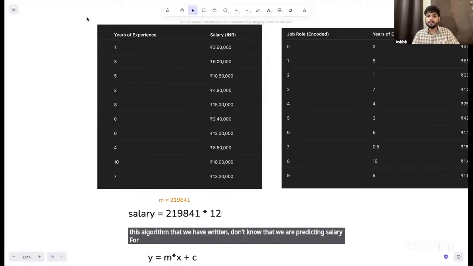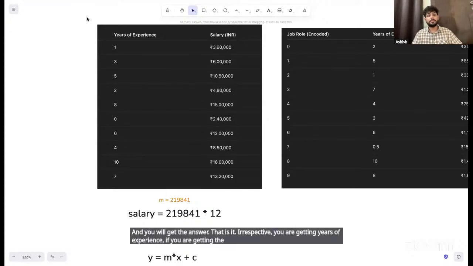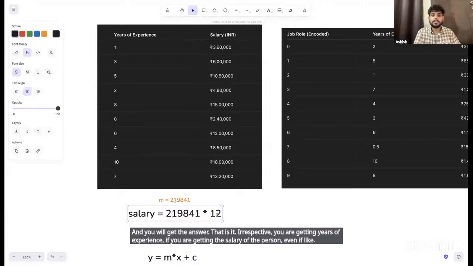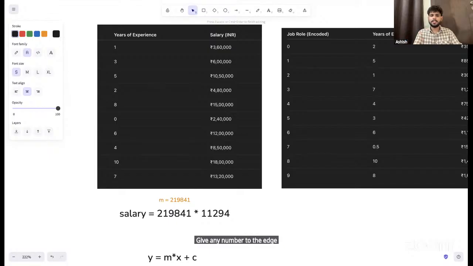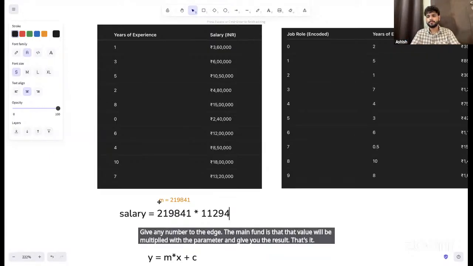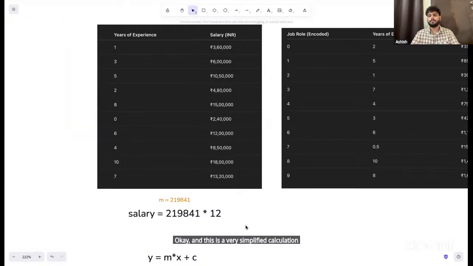For this algorithm, the funda is pretty simple. Whatever number comes in, multiply it with this particular number and you will get the answer. That is it. Irrespective of whether you are getting years of experience, the salary of the person, or the age, give any number. The main funda is that the value will be multiplied with the parameter and give you the result. That's it. This is a very simplified calculation that we have done.